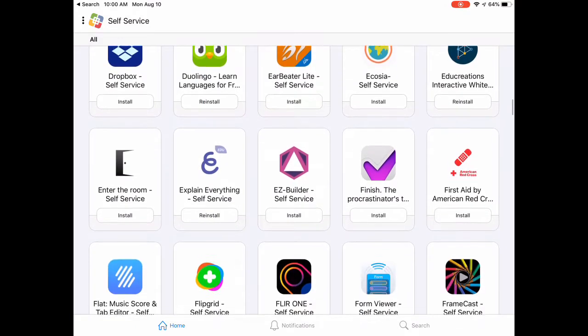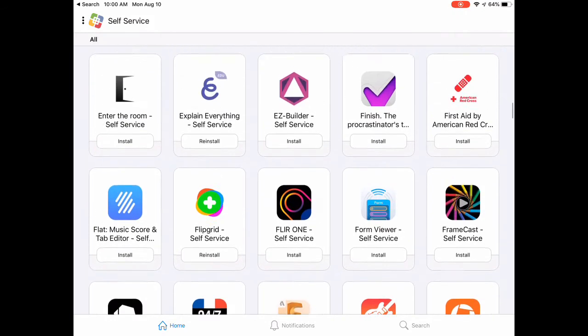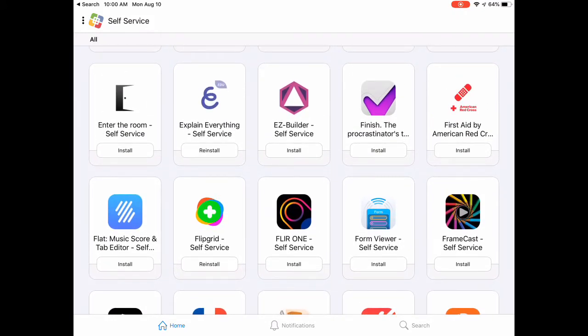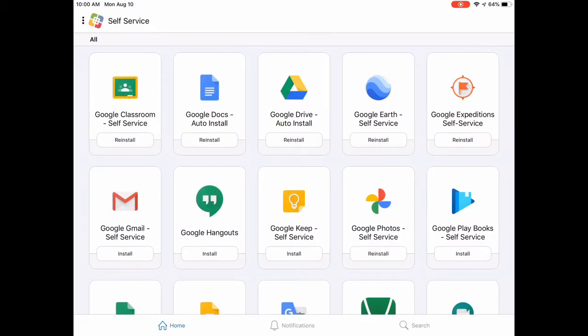So I swipe down, and maybe I would like to use the First Aid by the American Red Cross. So I'm going to hit install, and you see it'll circle around. Then I'm going to press my home button and look for it, and here it is waiting to install. You can touch on an app too to kind of push it. So now I pushed it and it's loading. So that's good. Let me go back to self-service.